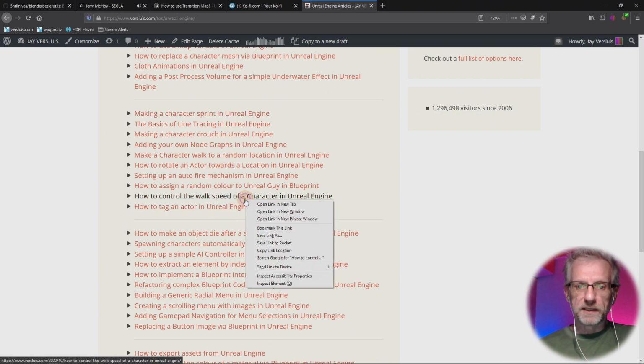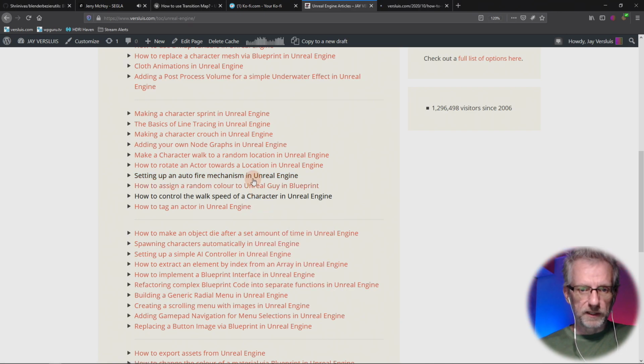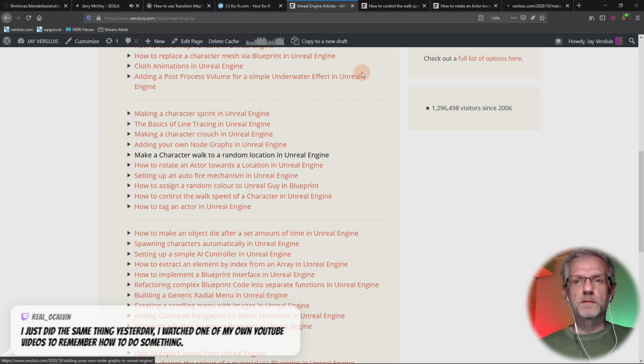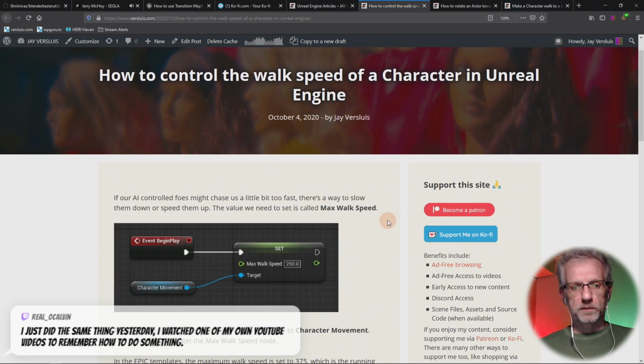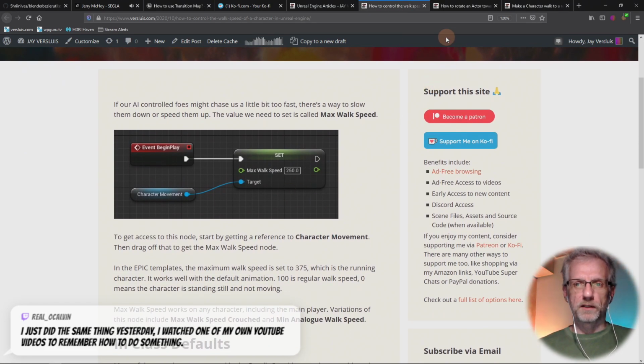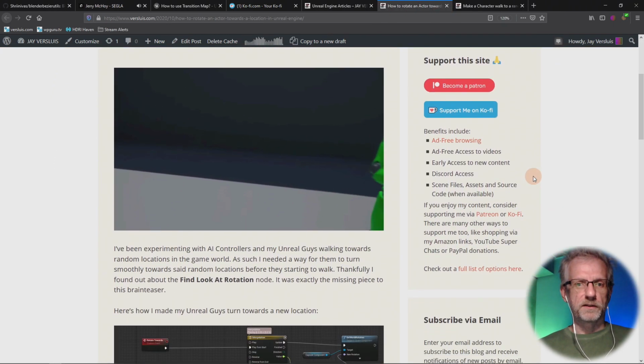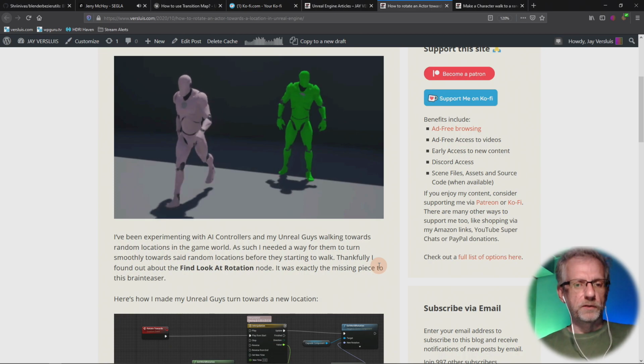Control the walk speed of a character. I think we've done that already. Rotate. Oh, this is what we need: rotate an actor towards somebody else. We need to do that as well. And walk to random direction. There we go. That's cool. Walk speed, that's it. We've done that already. That's perfect. But this is that behavior I was talking about. So this is what we're going to do next.